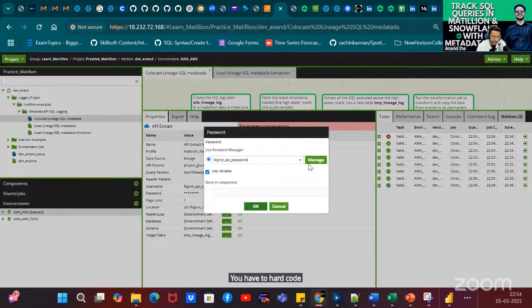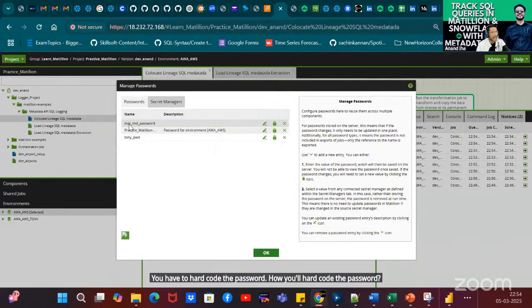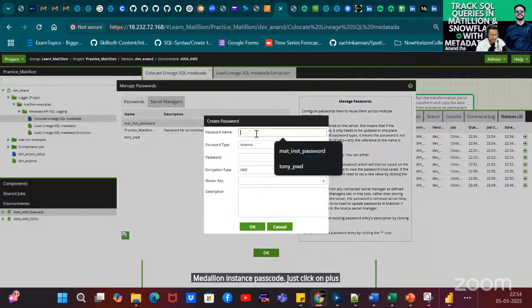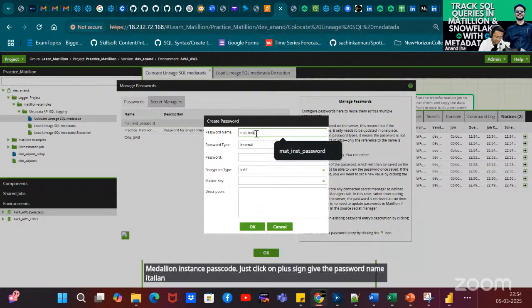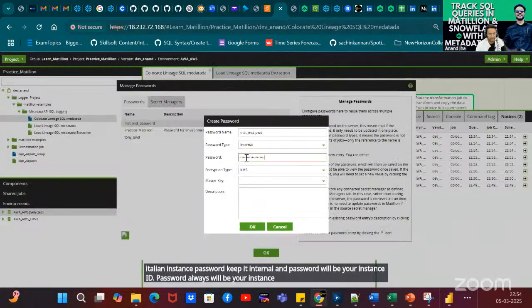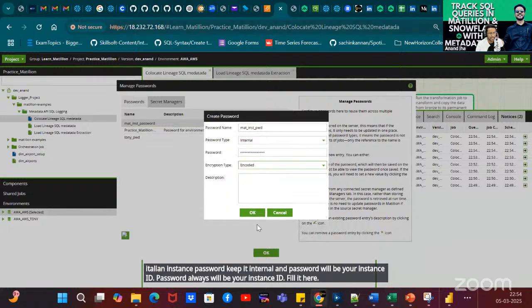How will you hard code the password? Go to the manage API. I have coded it here, Matillion instance password. Just click on the plus sign. Give the password name Matillion instance password. Keep it internal, and the password will be your instance ID. Password will always be your instance ID. Feed it here, make it encoded, save, OK.